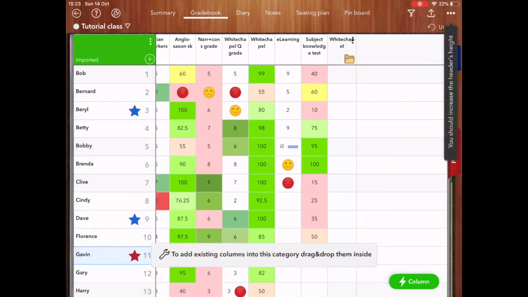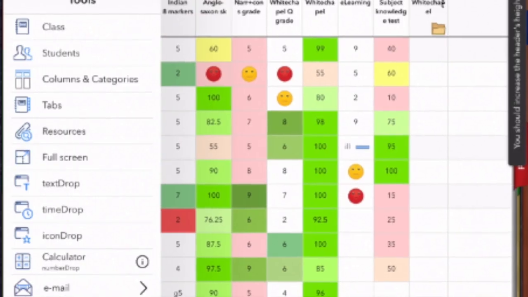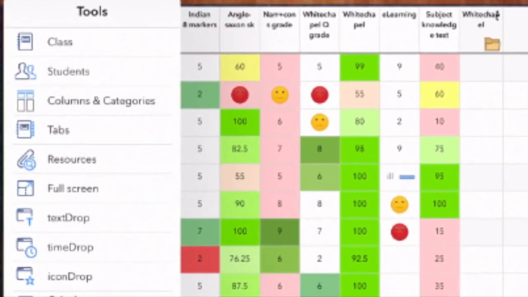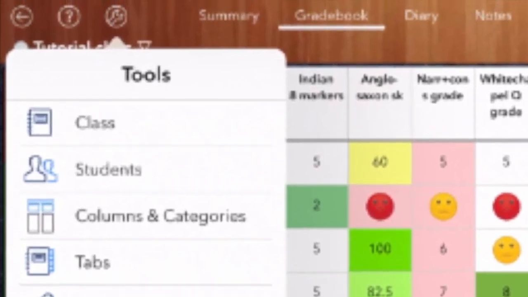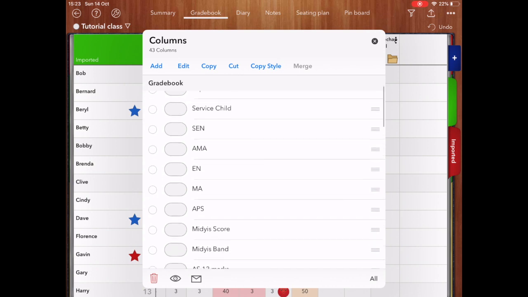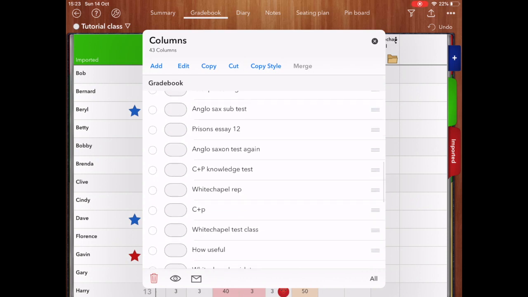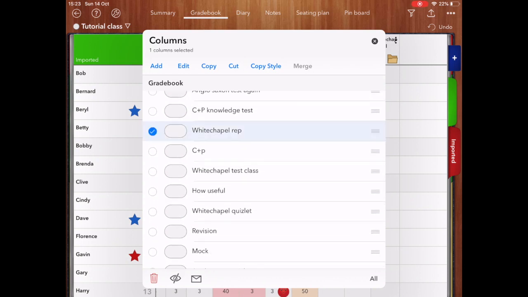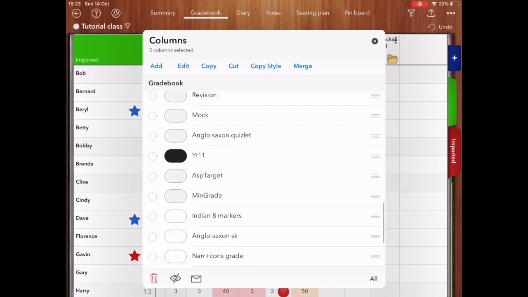And then you have to click the little spanner in a circle on the top left-hand corner and choose columns and categories. You choose which of the columns that you've already created should go in that folder by just pressing on the little circle at the side, and it gives you a tick. And when you've pressed all the ones that you want, you then select cut from the top. There's little blue options at the top.